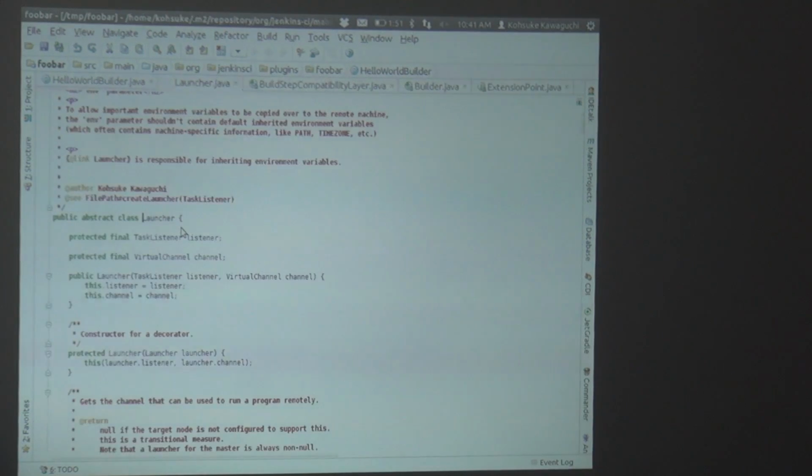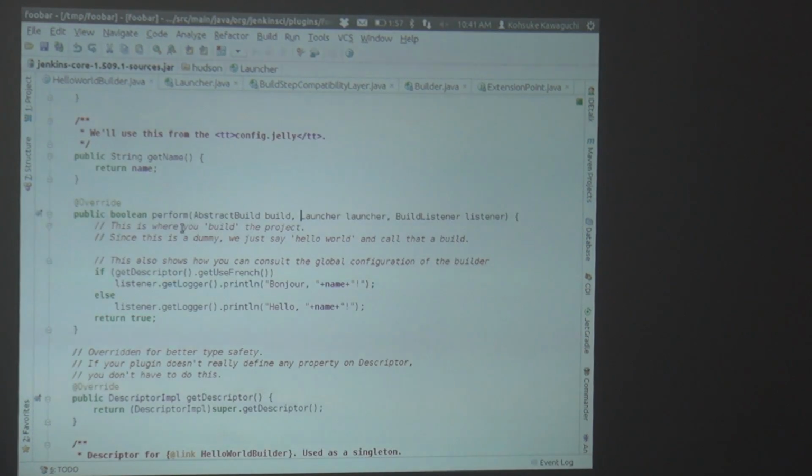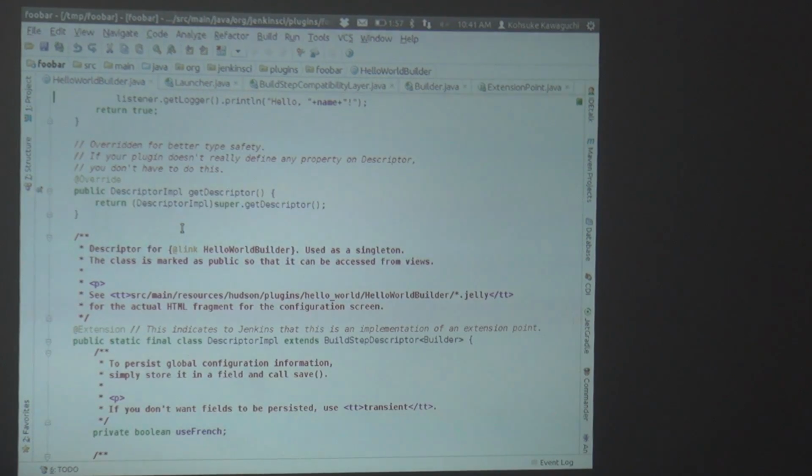This one is for launching a new process on behalf of the build. And the listener is basically hooked up to the console and some other stuff. Again, all we are doing is writing to the console. So that's all there is to it. That perform part is pretty simple.